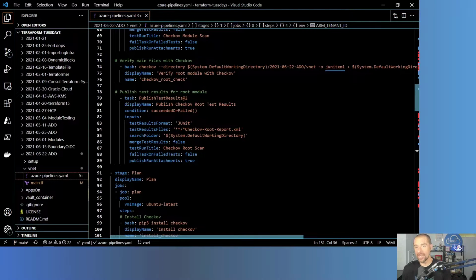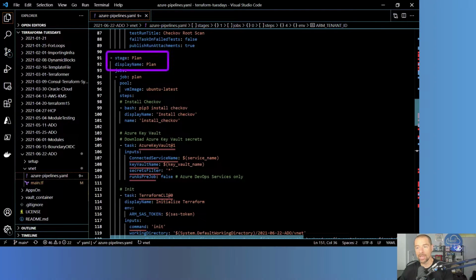All right, so that's everything that needs to happen in the validate stage. If the tests with Checkov fail, it's going to stop right there. It's not going to move any further. Test failed. Now, if it does succeed, it'll move to the next stage, which is plan. So let's scroll down to plan.